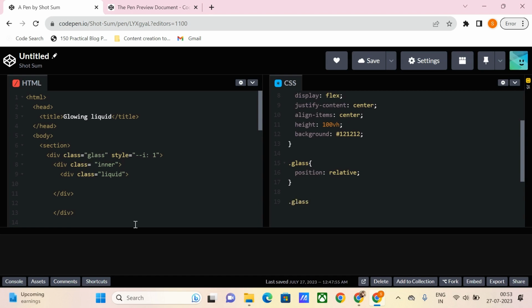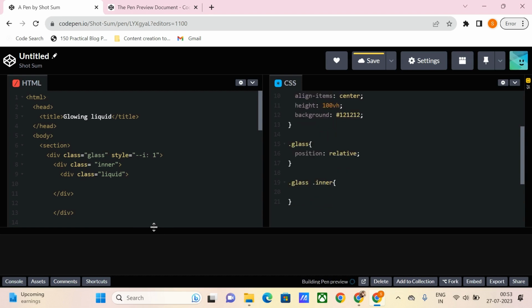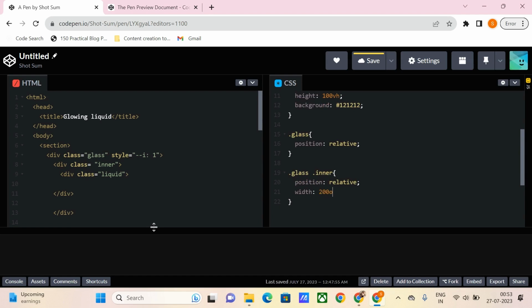So again, here we are going to style this inner one also. We are using .glass .inner, and now in the curly braces, we'll be mentioning the property that is position. Again, I want this position to be relative, so don't forget to give the semicolon. And then I want to give the width property to be something around 200 pixels, and the height property to be around 400 pixels.